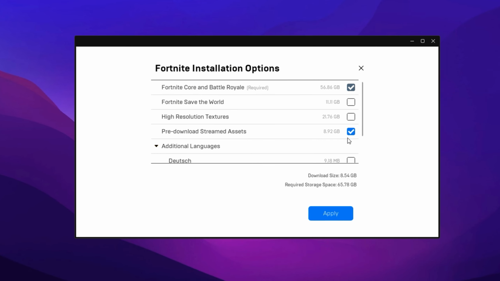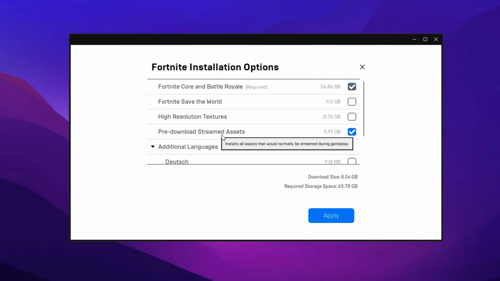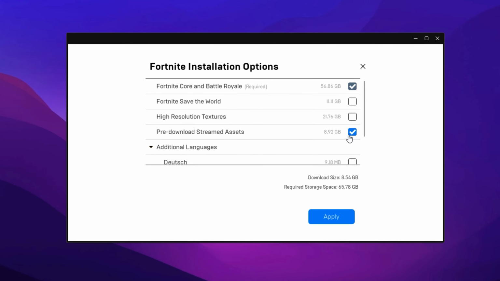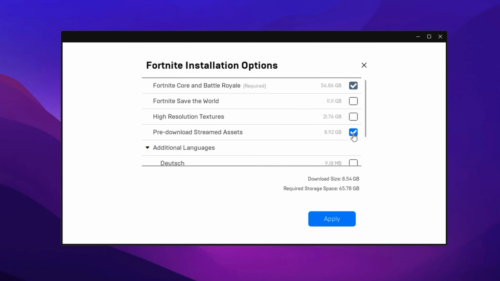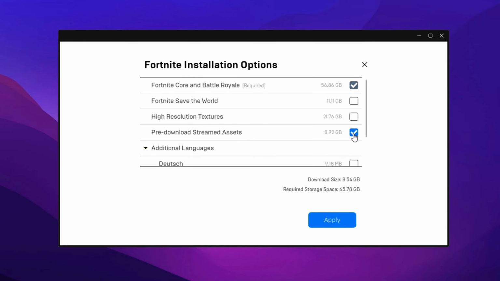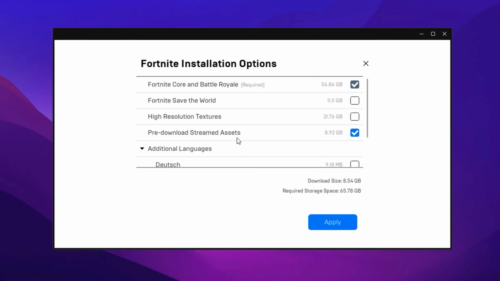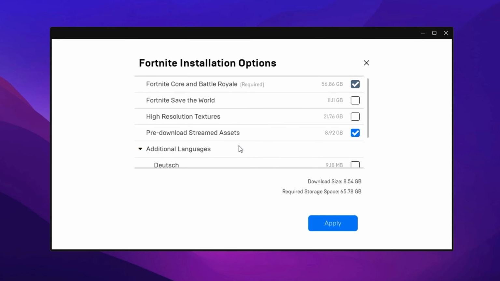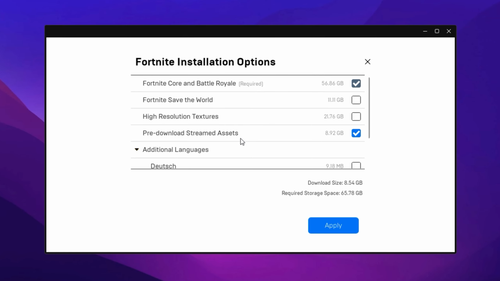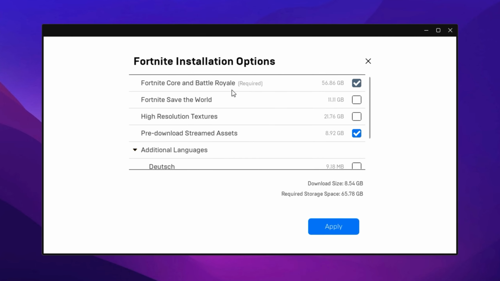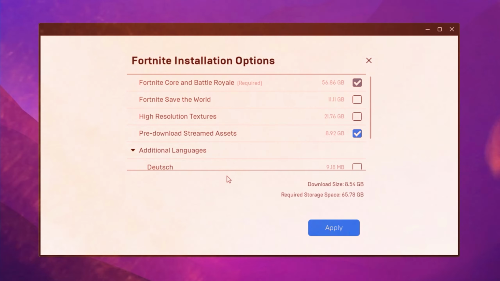This one is important, keep it turned on. What it does is download all the necessary game files before you even enter a match, so you don't face FPS drops or stutters when new areas or objects are loaded mid-game. Copy these exact installation settings used by many competitive players and you'll start seeing more consistent FPS and less in-game stutter. These small changes might seem minor, but together they help create that ultra smooth Fortnite experience pros rely on.